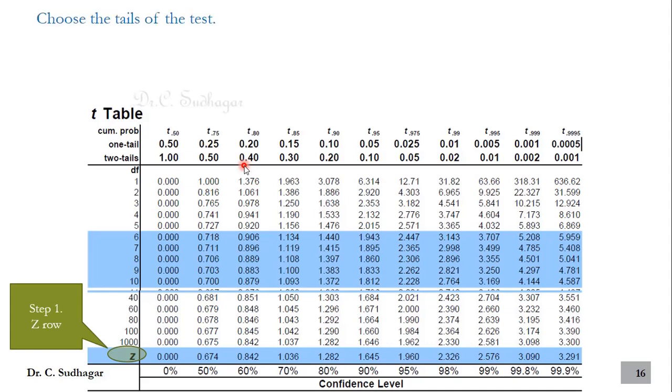Now in the Z test, normally the n value will be a bigger value. It is more than 30. So 30 or 50 or 100, 60, 80, 1000, like that, the n value will be a very big number. So we are not going to find any degrees of freedom for Z test. So always Z test is only this row.